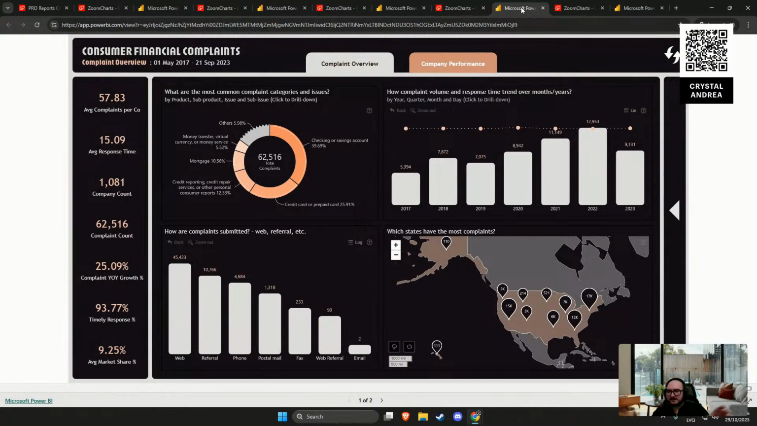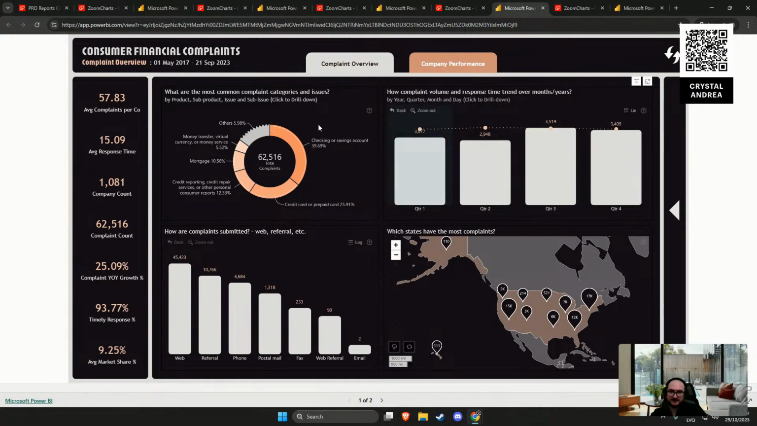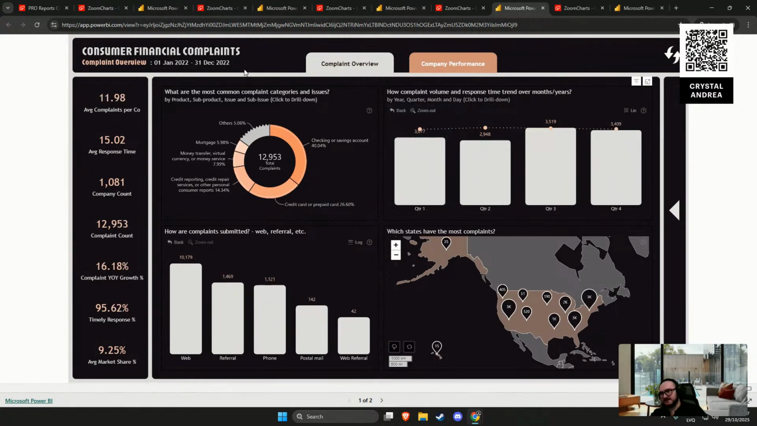So starting from the top, consumer financial complaints, complaint overview. Okay, there's a timeline. The first thing I did, as soon as I saw this, and you probably know what I'm about to do, right? That is the full range. My question is, if I go into a particular year, does it change? Yes, it does. Very good. So you're not just giving me a period of time, but you're also adapting based on what's visible. Very good.